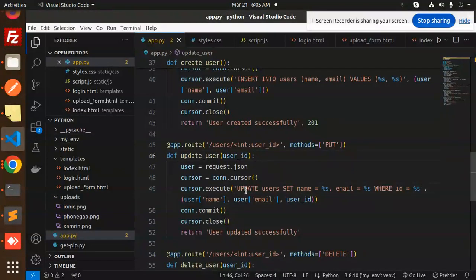Okay, so here we go with this one. So the query is basically update users, set whatever the name you are sending, whatever the email you are sending, and ID required. Okay, then it will get the data from this user, that is the name and the email, and with the user's ID. Okay, so then user updated successfully.